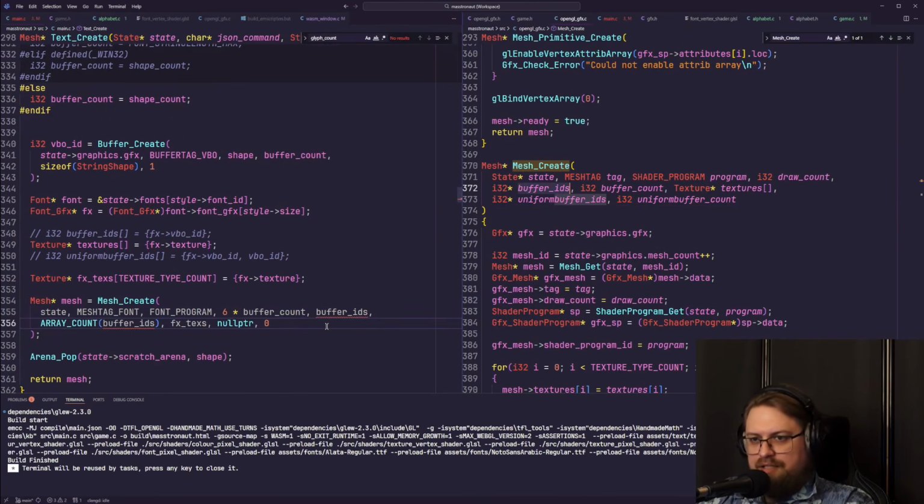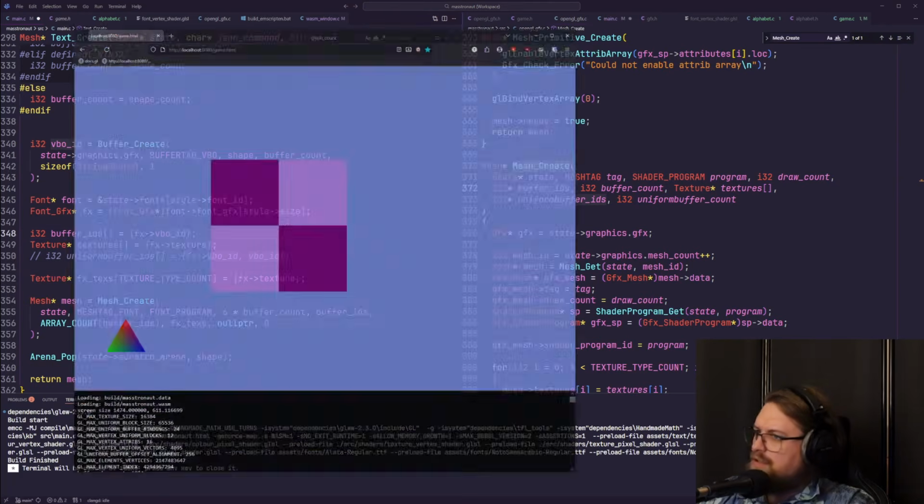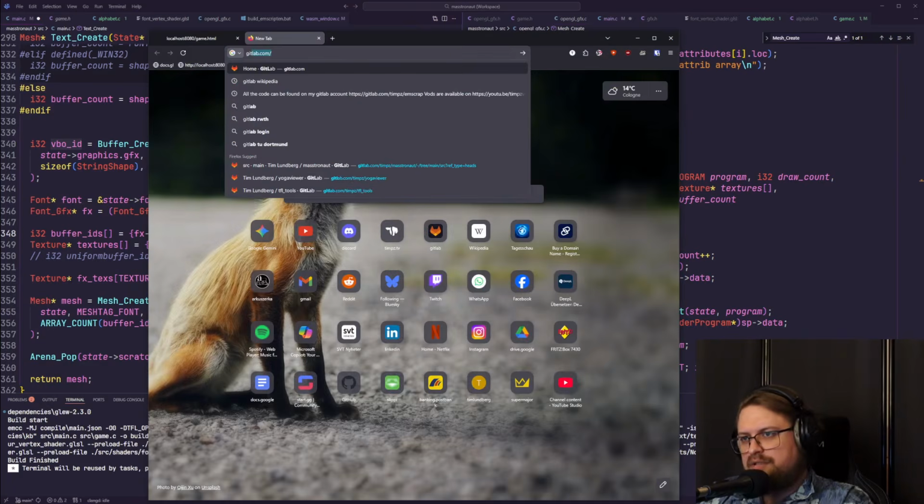Then we have buffer IDs. And notice that I have buffer and uniform buffer. They're a little bit different. So this buffer IDs, VBO ID. What was that being used for? Did I? Oh, hold on. I need to double check my source.